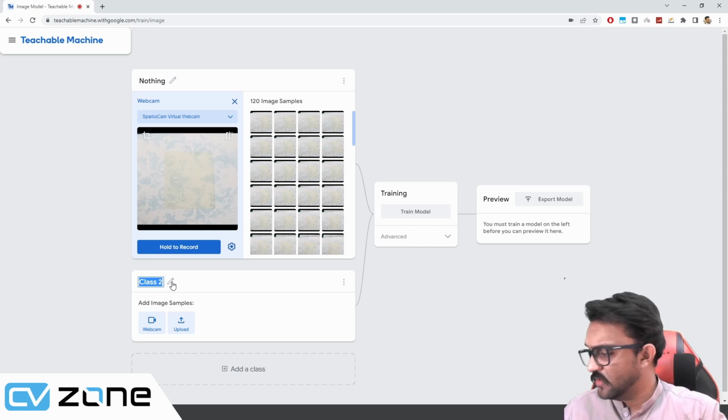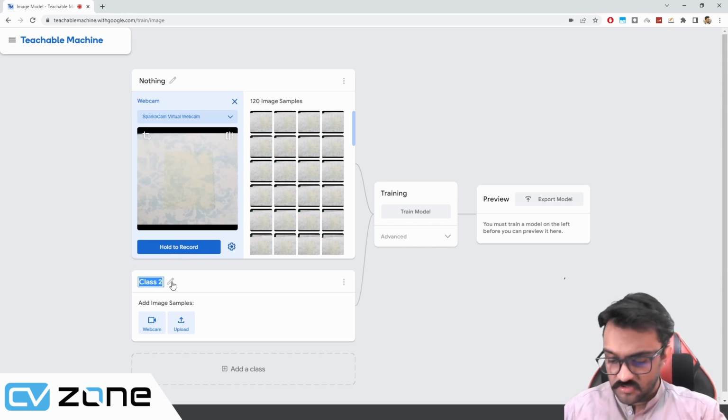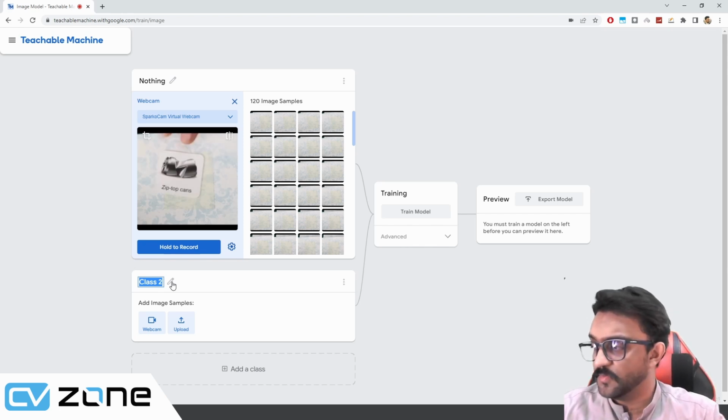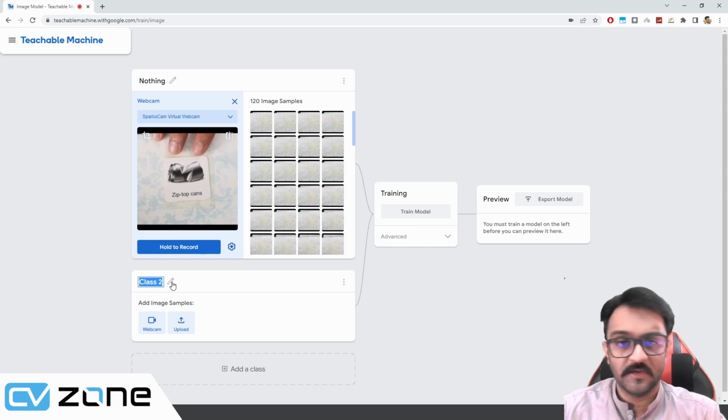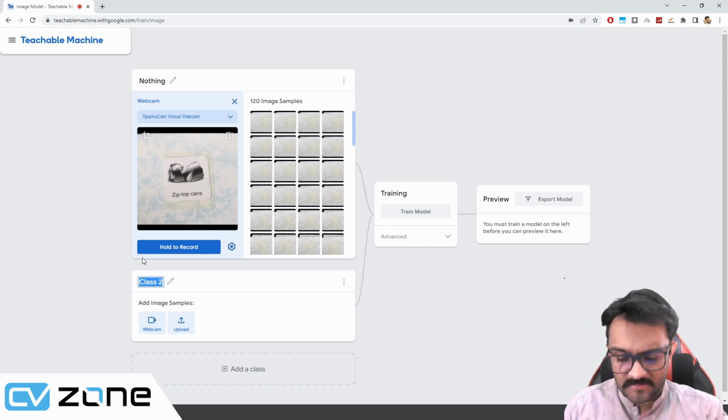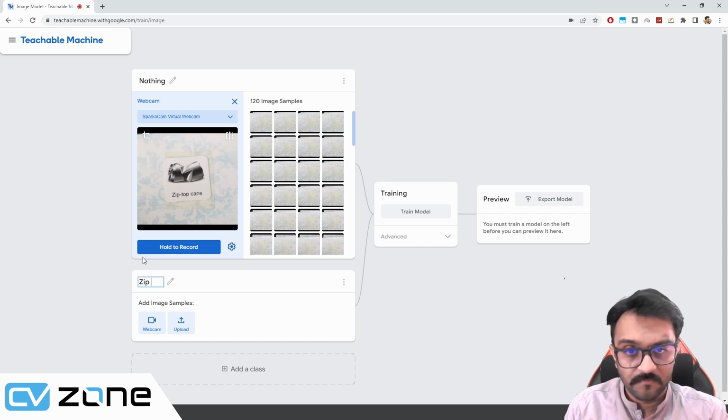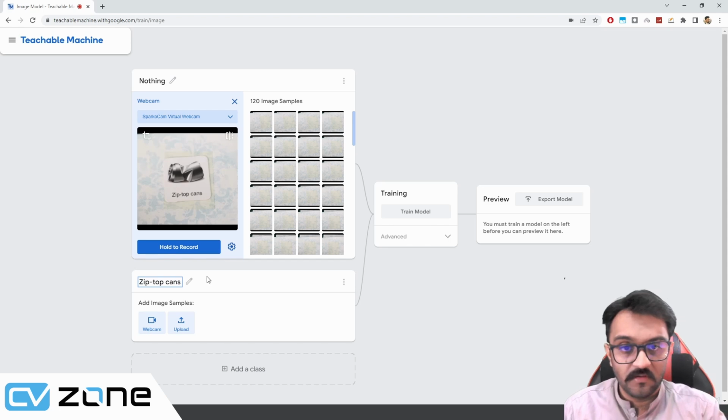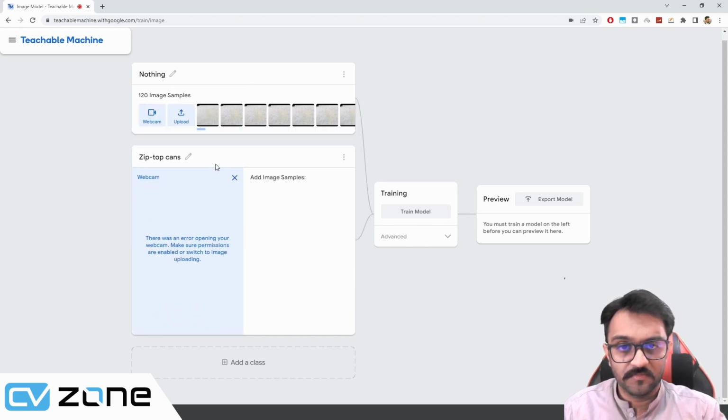The next one, we are going to start with recyclable materials, and those are the can and the newspaper. So let's go ahead and we are going to put the zip top cans. So we are going to write exactly the same name. So this will be zip dash top and cans. So we'll open the webcam.